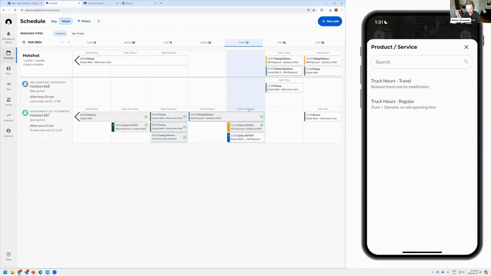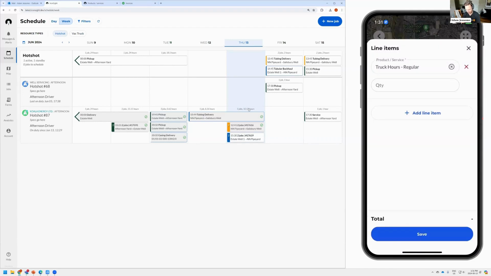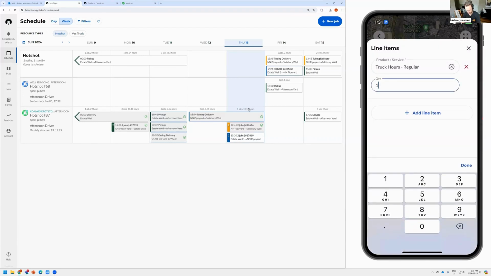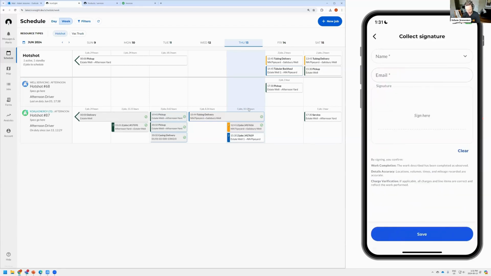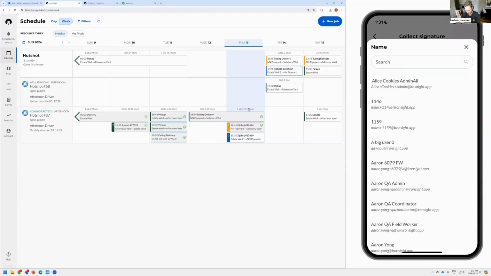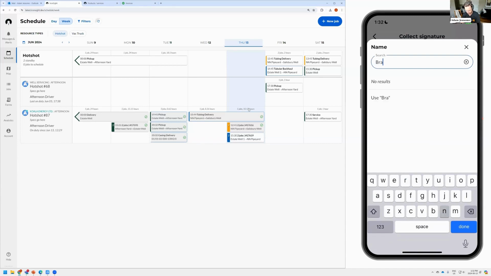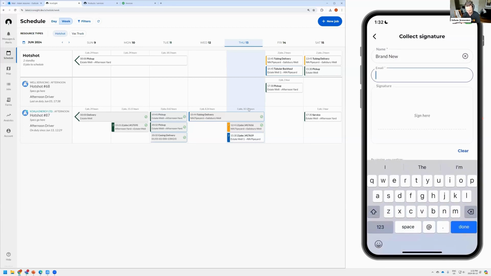I'll put in my billable line items like truck hours. Hit save. And now the job is completed. And the next recommended action is to collect a signature. So let's say that the company man or the approver is right on site there. I can go and collect their signature. So we can choose from a saved user list, or we can type in a brand new name. So let's just say brand new is the name of the person here.